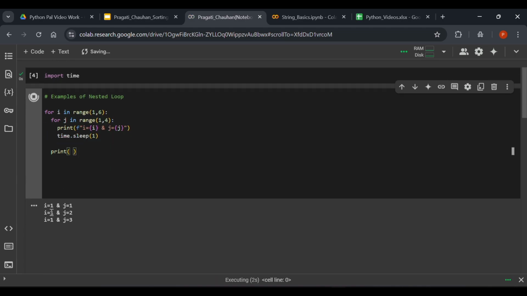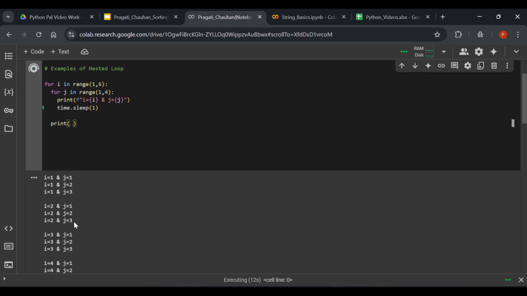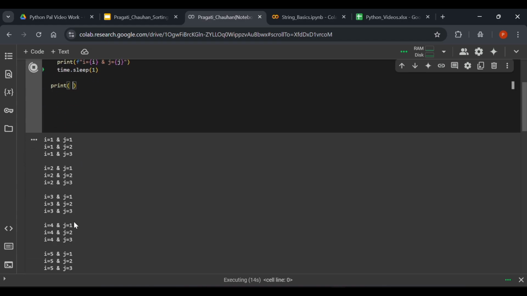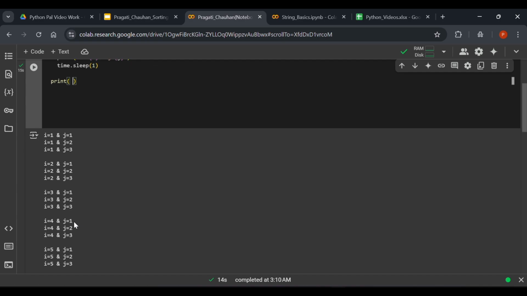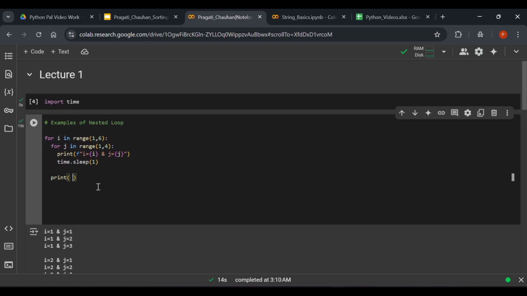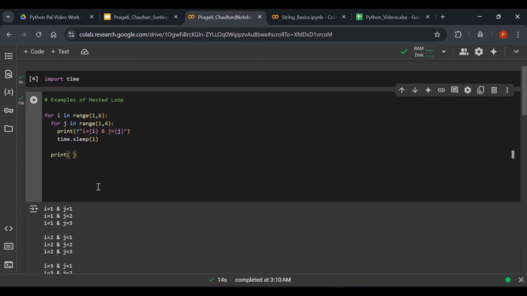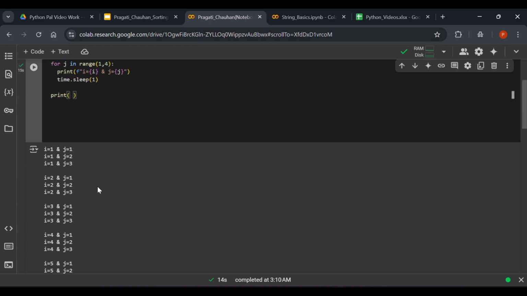Now we can see that for i equals 1, we have got the values of j as 1, 2 and 3. Then same for i equals 2, we have got the values 1, 2, 3. Then same for i equals 3, i equals 4 and i equals 5. And whatever we did the second time was for better readability of the code, so that it makes for better understanding. Now let's move forward.